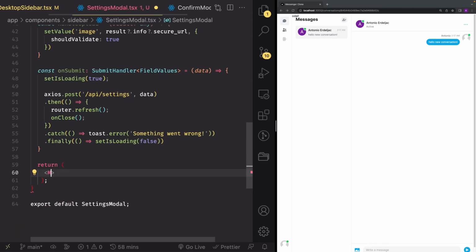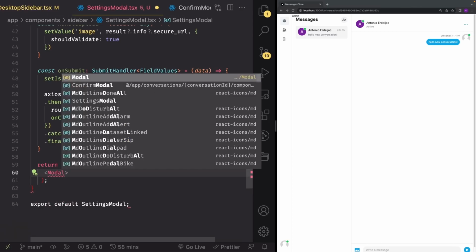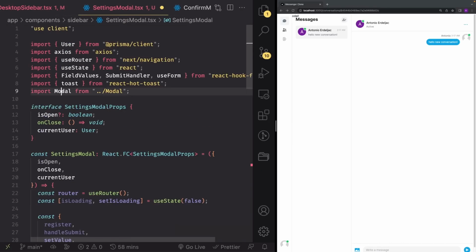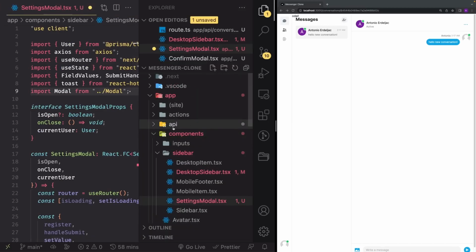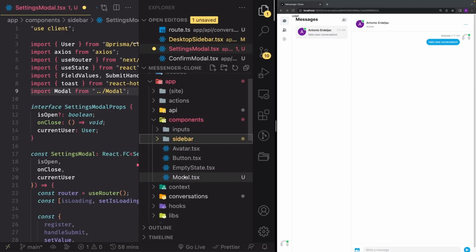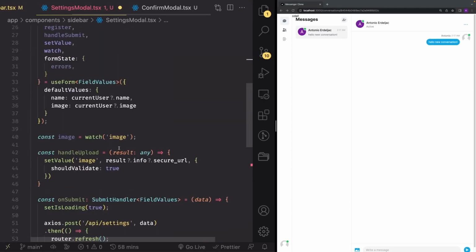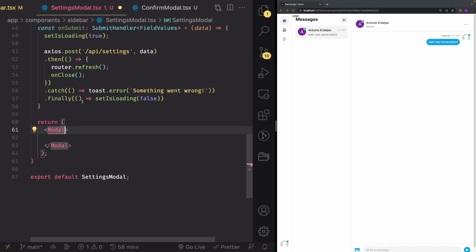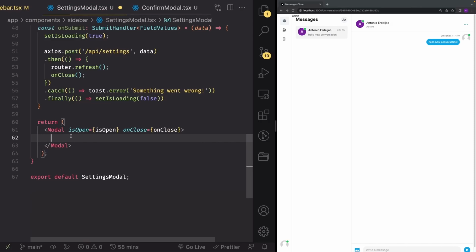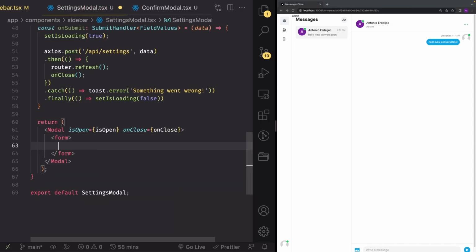So instead of this div, it's going to be a modal component which you can import from /modal because we are already in the components folder. Great. So just make sure you import your modal from /modal. Since we are already in the app components, we go outside the sidebar folder and target this modal right here. Great. So now that you added this modal, give it an isOpen prop, and our onClose prop like that. Great. Now inside we're going to open a form.